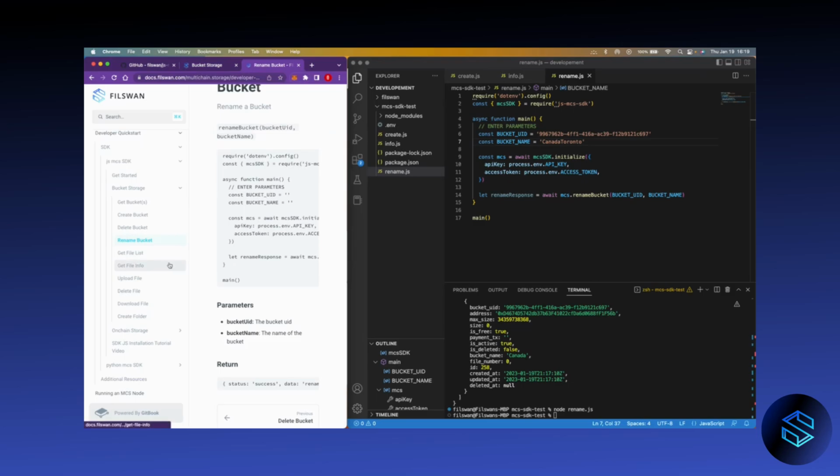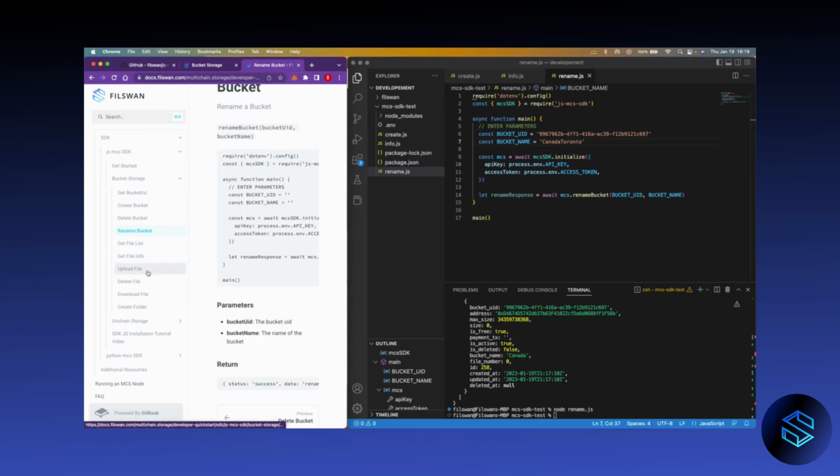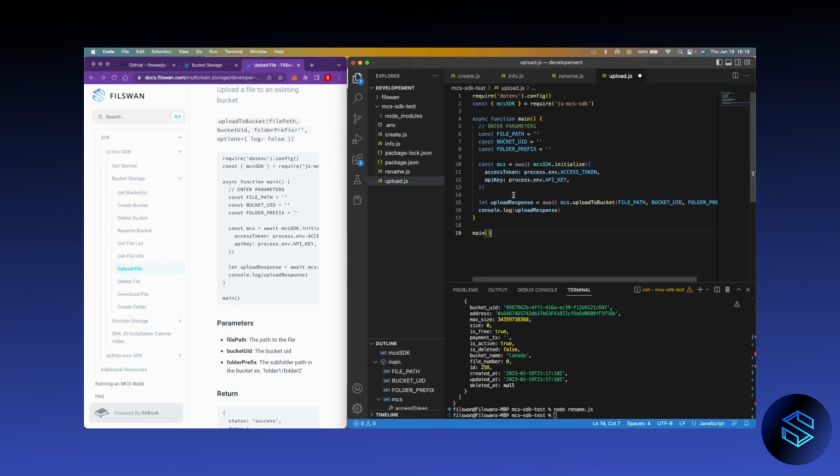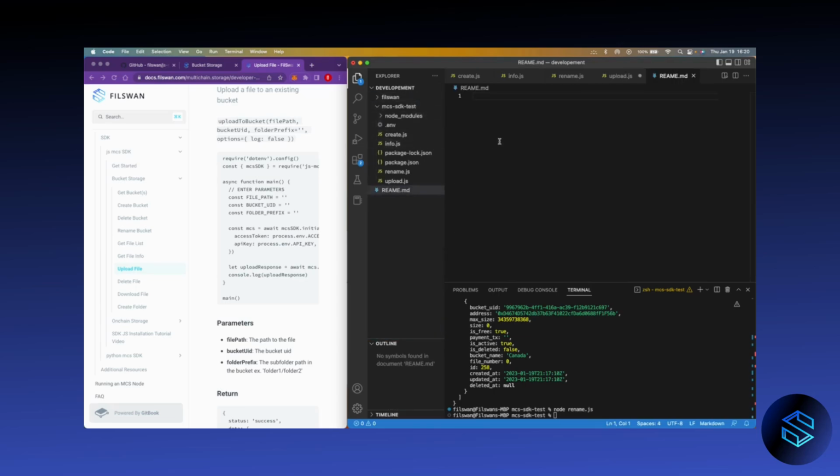Now let's say we want to upload a file inside the bucket. We copy this code and create a new file, upload.js, and paste it. What we need is three things. First of all, the file path. We don't have a file that we're thinking of storing in the bucket, so let's create a new dummy file, readme.md. Inside the readme file, let's say hello Canada. Let's save it and close it.